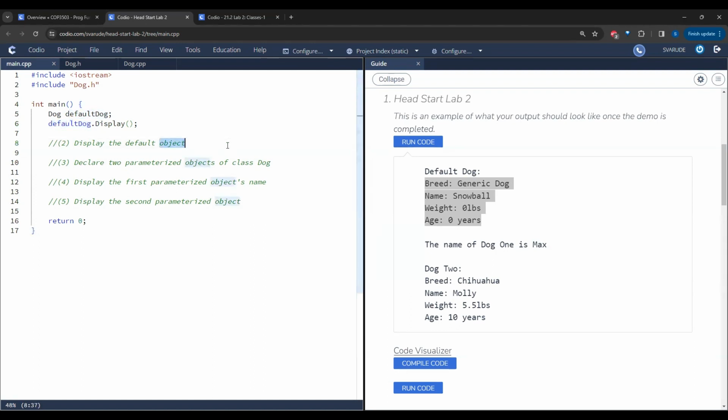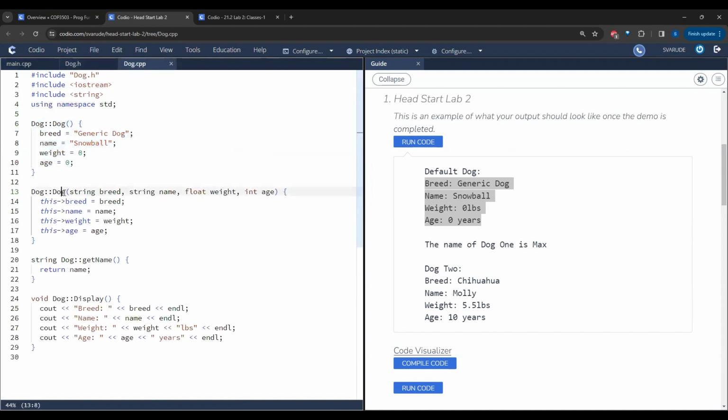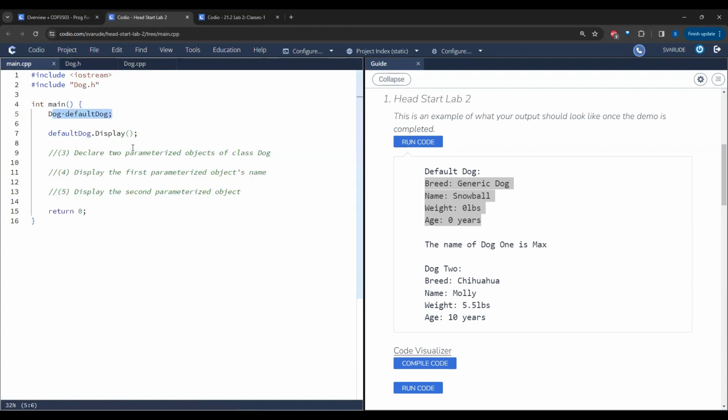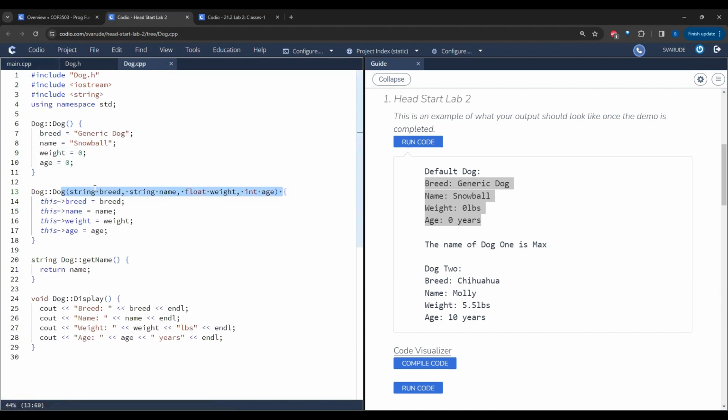Next, we're going to declare two parameterized objects. Now instead of just doing a default dog, we're going to make two calls to this parameterized constructor, and we're going to pass in actual information. We'll do dog1, and here we pass in the parameters in order. The ordering is very important, just like in Python. When you have a function and the arguments are ordered in a certain way, you have to follow that. So we have to pass in first the breed, the name, the weight, and then the age.